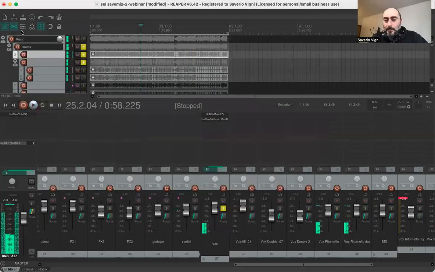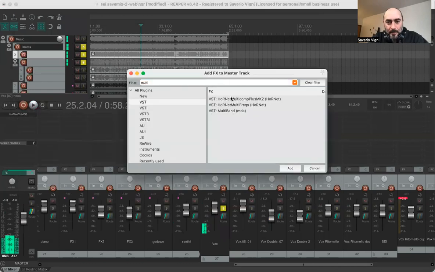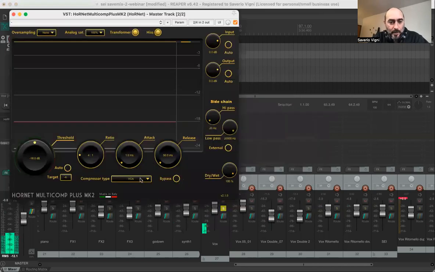Okay, now add a small bit of compression with a gentle compressor, let's say 3 dB.